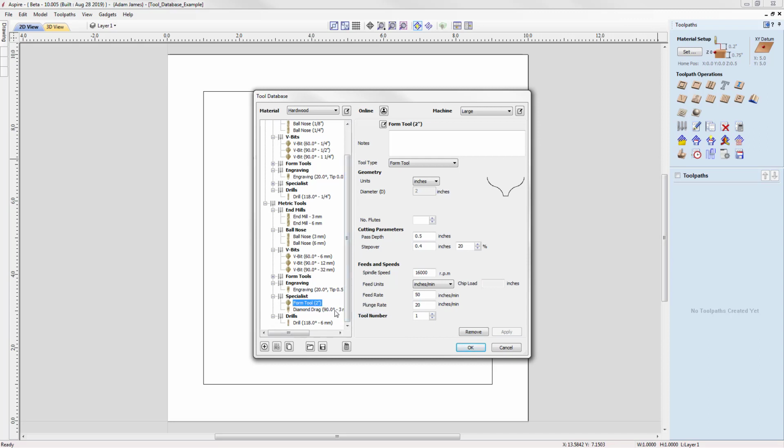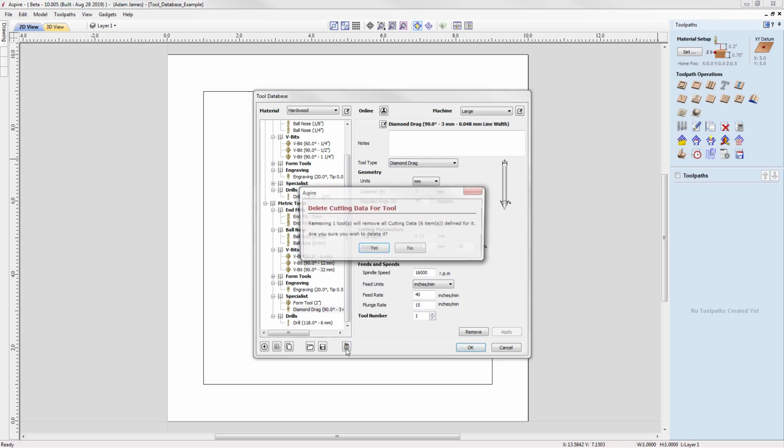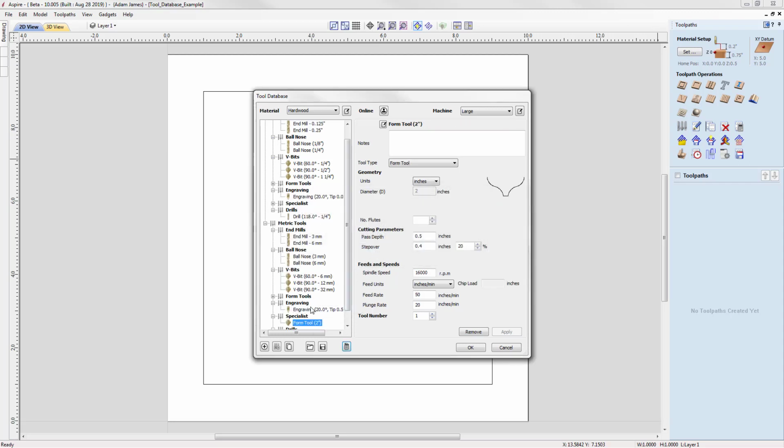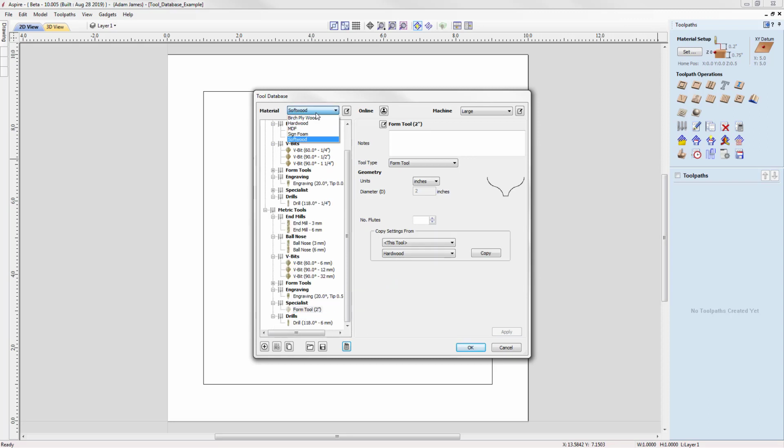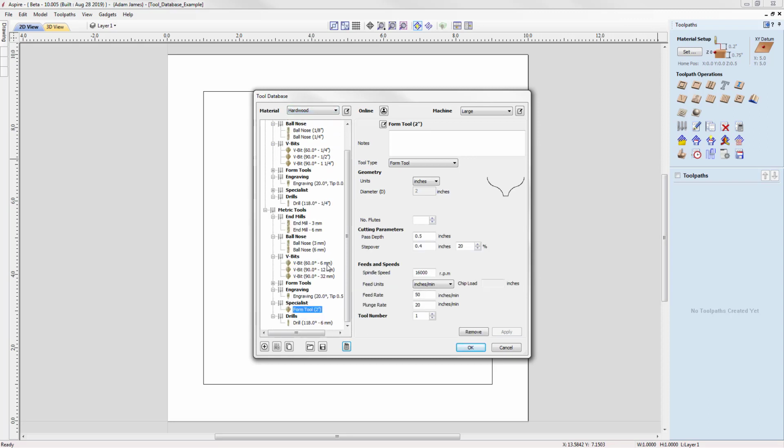We've just seen how we would add in a new tool. If we wish to remove a tool, we would just select the tool in question and click on the remove icon here at the bottom, and that will tell us that we're going to be removing one tool, but we will remove it for each of the machines and materials that this tool is defined for. So you get this just warning telling you about that, and if you wish to delete, you hit yes, and then that tool will be deleted across all of your materials and machines.